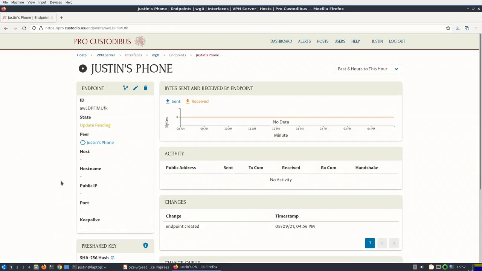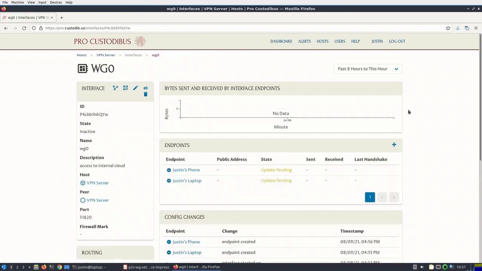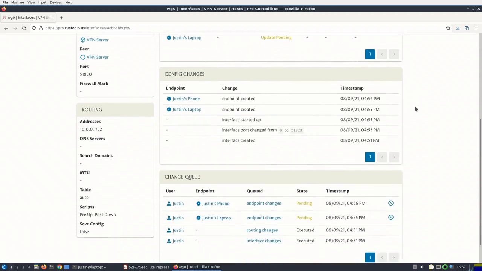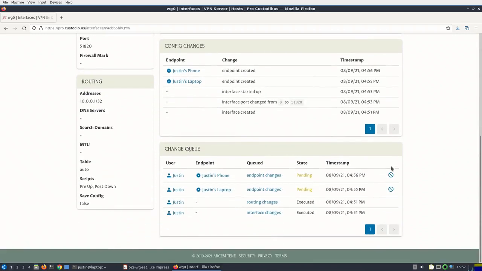So if we go back to the WireGuard interface for my VPN server here, you can see that so far it's pushed the basic interface configuration to the VPN server, but hasn't yet pushed the configuration for my laptop and phone, which is fine. I'll do that in a minute or two.